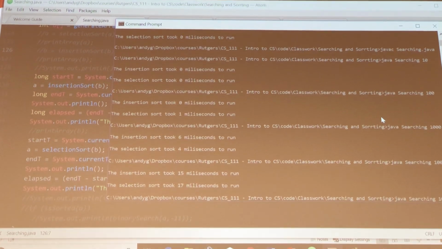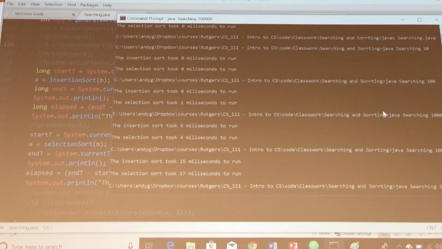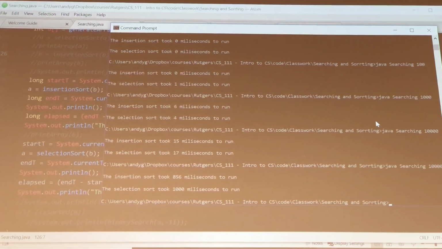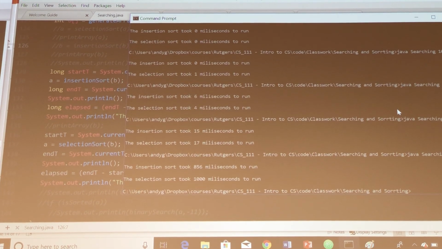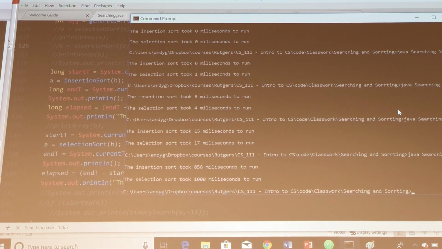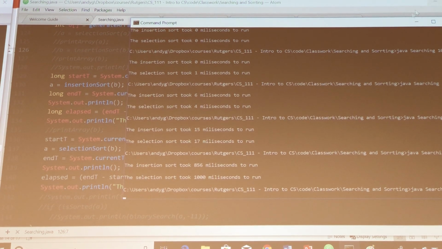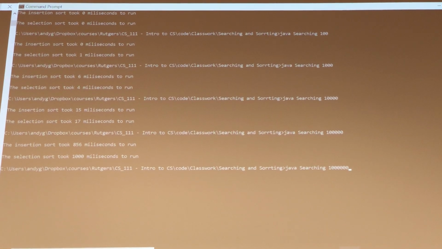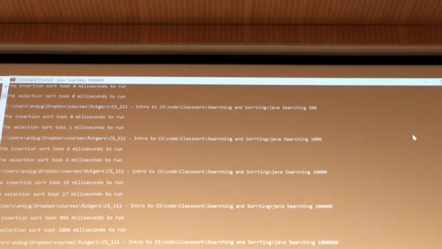If I go to like 10,000, no, that's not 10,000, it's 100,000, right? Okay, now I'm getting times like 856 milliseconds and 1000 milliseconds. So the selection sort is slower. If I go to like, what is that number? Is that 6 zeros? A million, right? So if I do a million, okay, we're going to be here for a while.